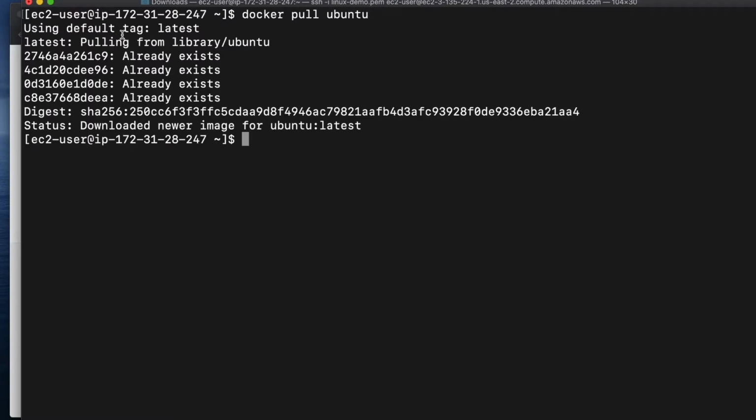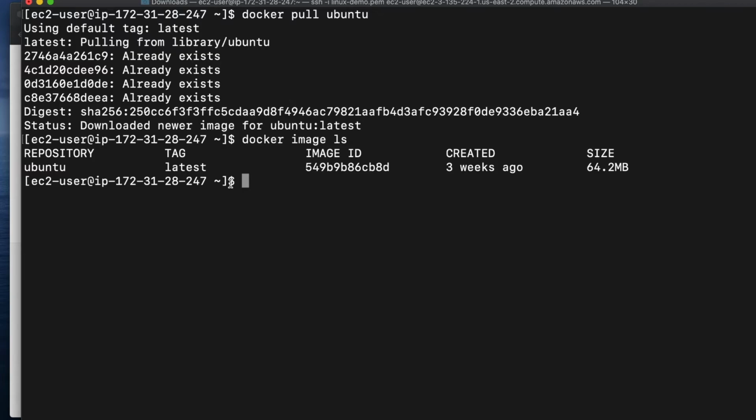You'll see that it's defaulting to the tag latest. It's pulling down from here, and we can check if we have our image ready for us by doing docker image ls. And now we can see, oh hey, we pulled from the repository Ubuntu. We have the tag latest on it. This is the image ID. This is when it was created, and that's the size of our image.